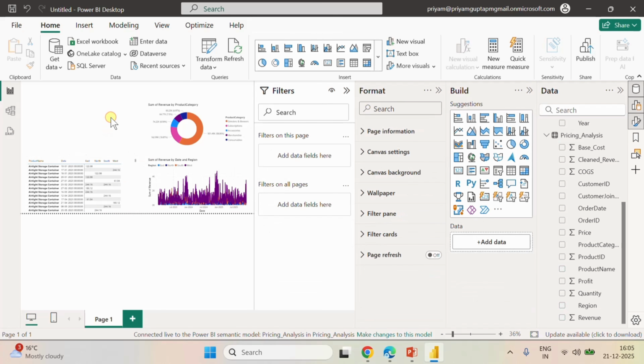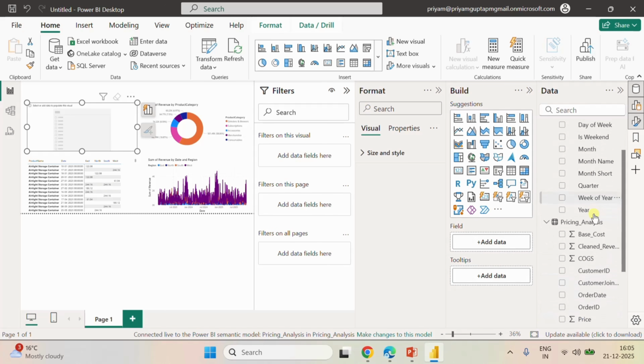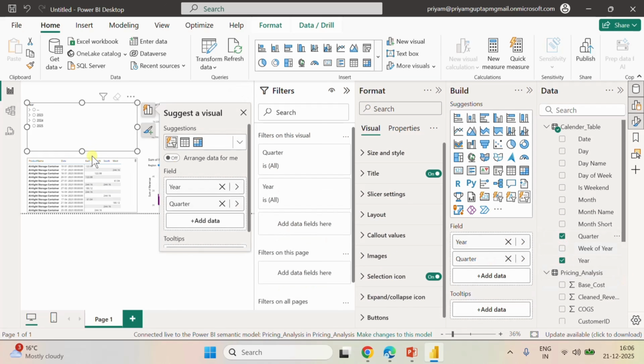Now let me quickly add a list slicer. And here in this we want the order date, not the order date, we want the year and the quarter. Here you can see it is having blanks. Let me remove it.